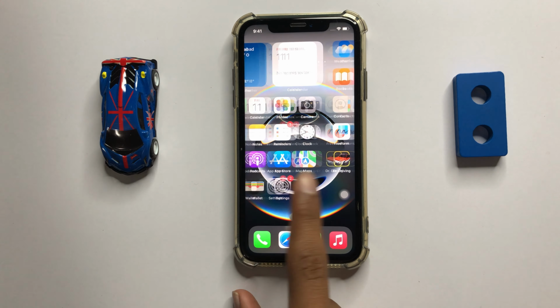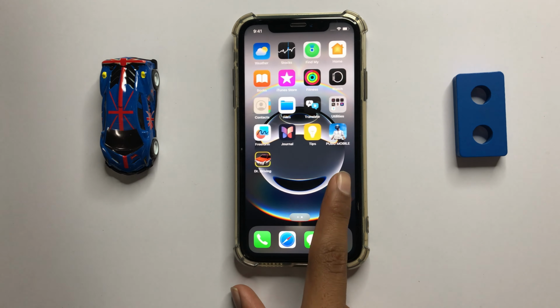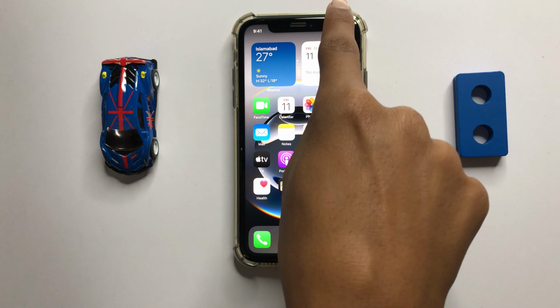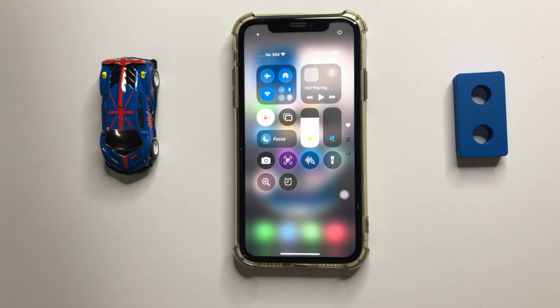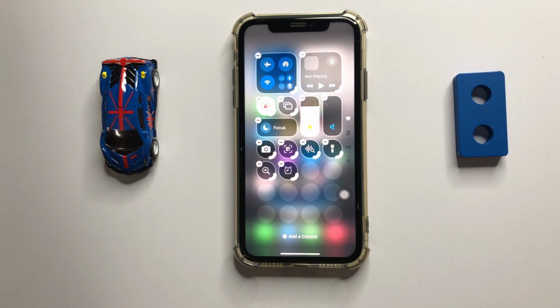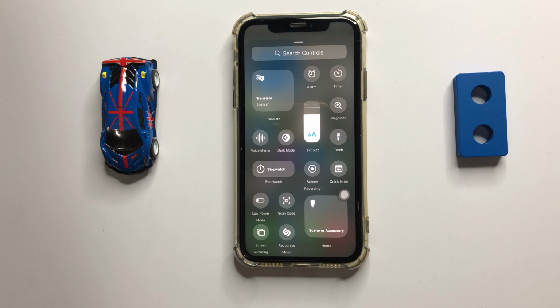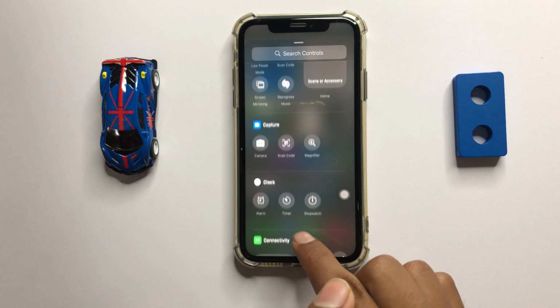First of all, swipe down to your control center and then press and hold on blank space. Now click on add a control. After clicking on add a control, then scroll down.